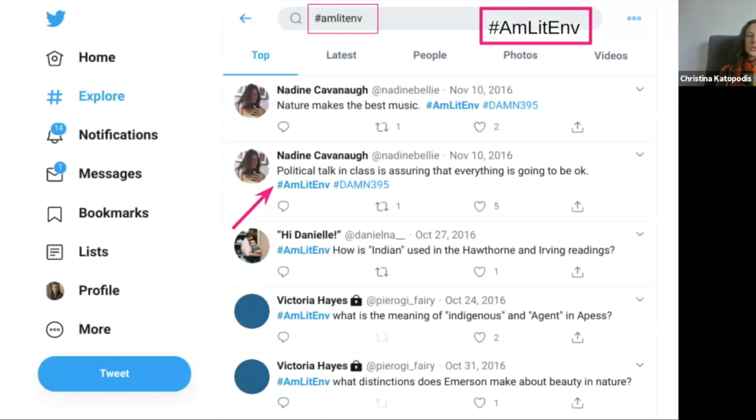So just moving to the next slide here, this is the unique hashtag that I used in 2016, hashtag AmLitENV. It was an American literature survey course with a focus on environment. And you can see at the top that if you just search for that hashtag in the search bar on Twitter, you can find all of the top tweets. Now these aren't super popular, with hundreds and thousands of followers. You can really see that there's maybe one retweet, maybe 2, 3, 4, 5 likes.